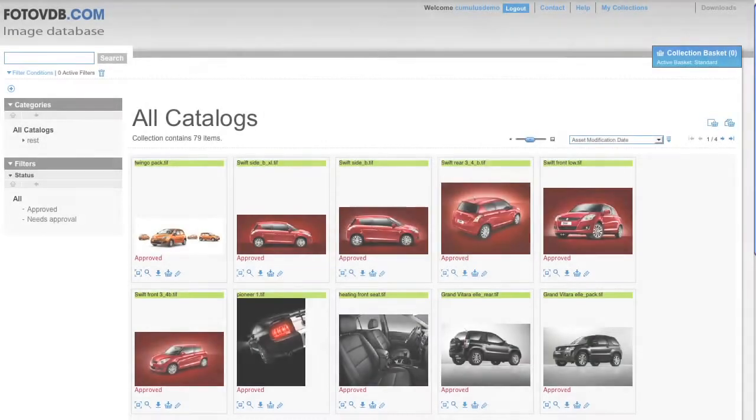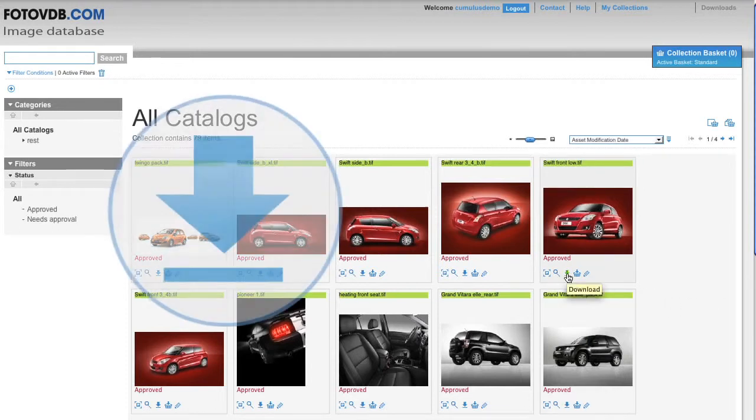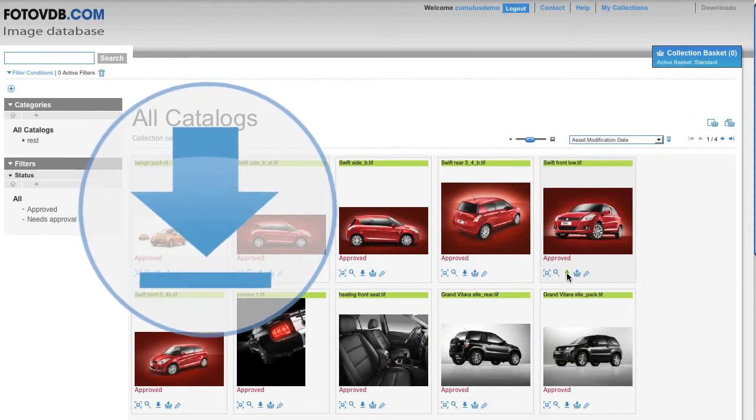Welcome to the second part of the fotovdb image database instruction movies. We will have a closer look at the selection of images, the print, and the download options. We will start with the direct download button right under the thumbnail.